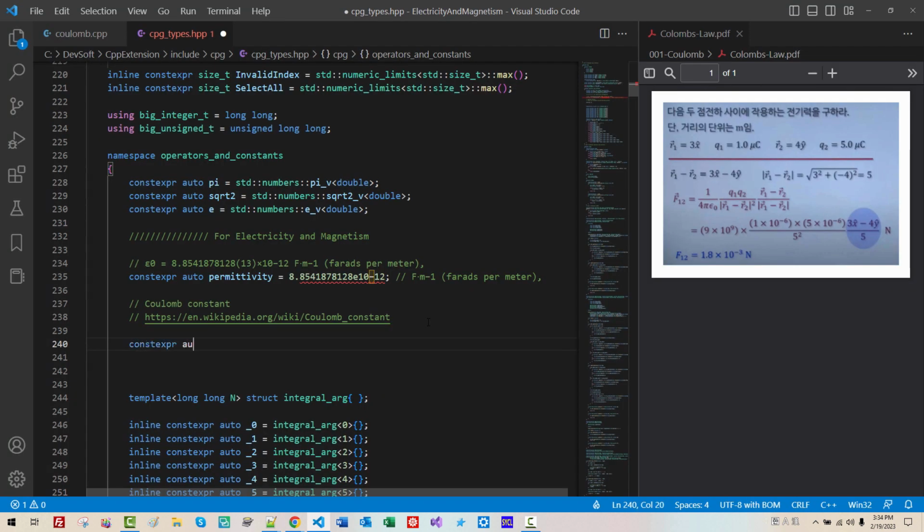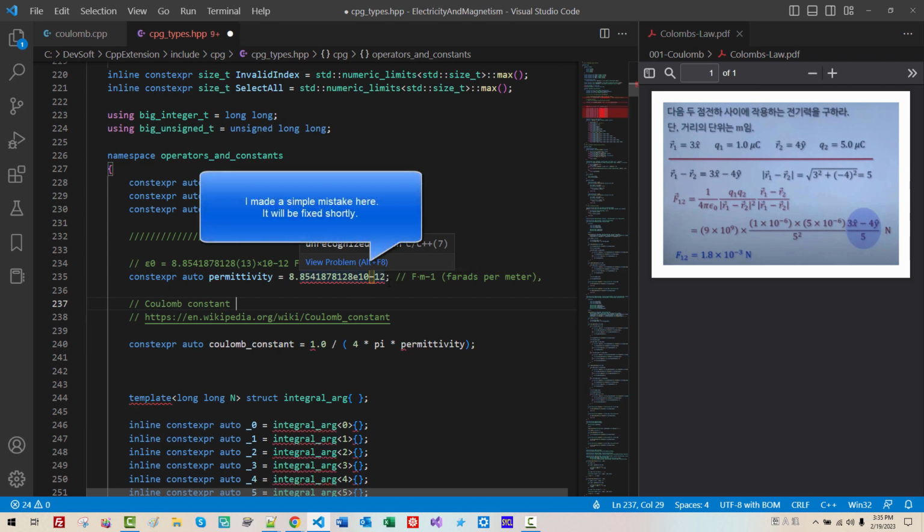constexpr auto Coulomb constant equals 1.0 over 4 pi times permittivity in vacuum. This is the Coulomb constant. Why is there a squiggle? Unrecognized token. We have to delete and fix like this. It should be recognized. Okay, everything should be resolved.